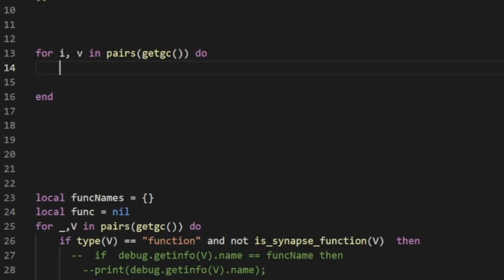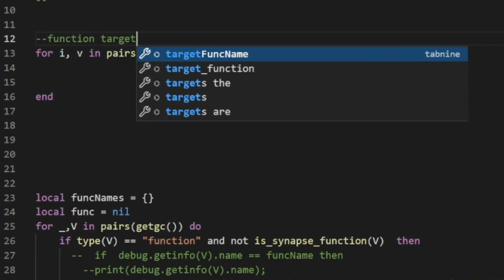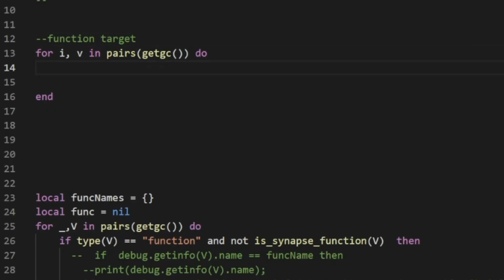All right, so now remember, there's a lot of things in this garbage collector. It could be tables, it could be functions, it could be values. So first of all, I want to check the type of the value that we're looping through to make sure it's something we want. For this case, we're going to be targeting function. So let's put function target so we can grab all the functions.